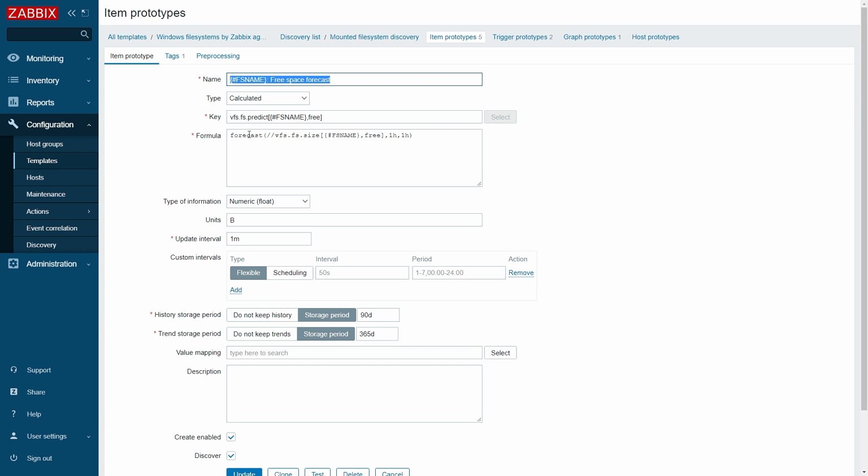So over here, I'm using a forecast function to make a prediction on the free space. I am analyzing last 1 hour of data and predicting how much free space am I going to have in an hour, then displaying it in the latest data.